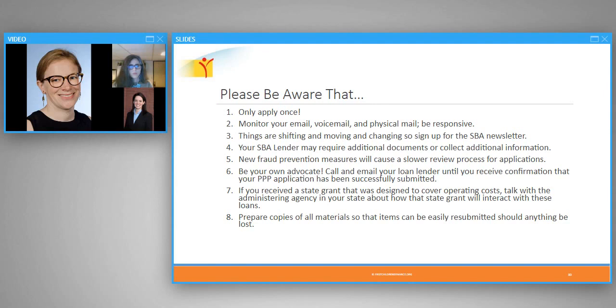No matter what you apply for, you will want to be your own advocate. If you're applying for a PPP loan, be in constant contact with that financial institution until you receive confirmation that your PPP loan has been successfully submitted. Don't be afraid to be a cheerleader for your own business. This funding is for small businesses across the country that have received some kind of financial harm due to the COVID-19 pandemic. You are a small business owner. Make sure that if either or both of these loans are right for you, you're pursuing them.